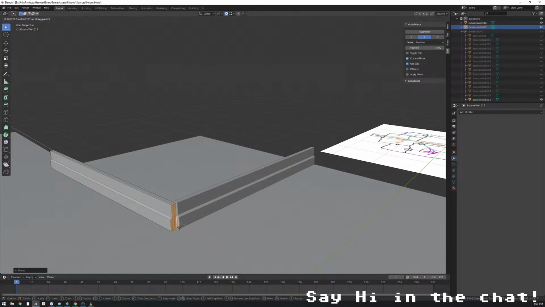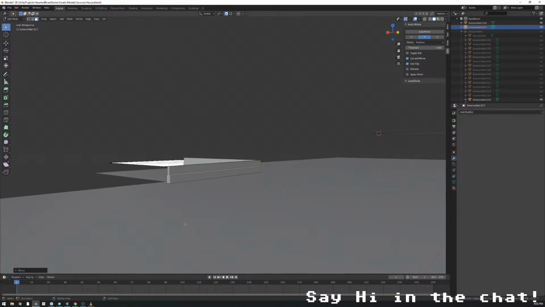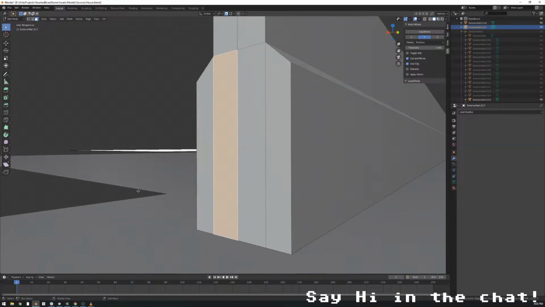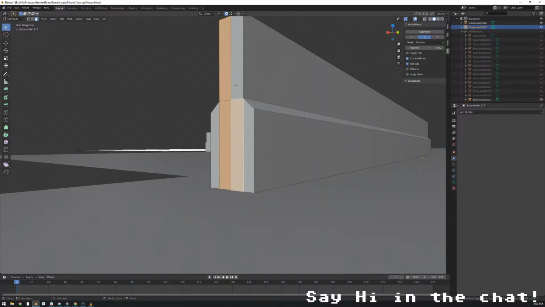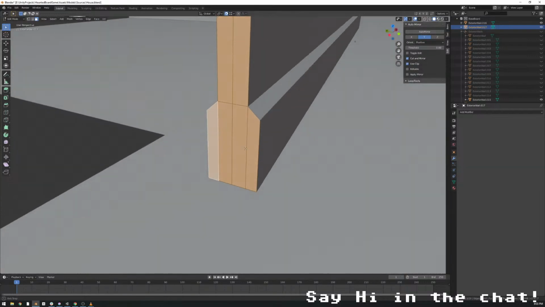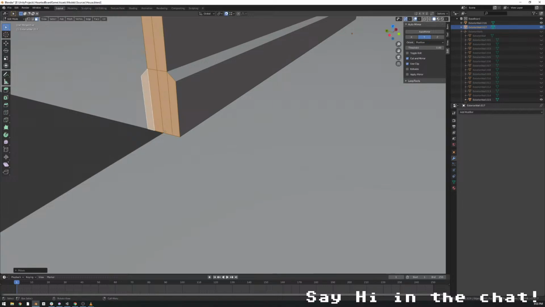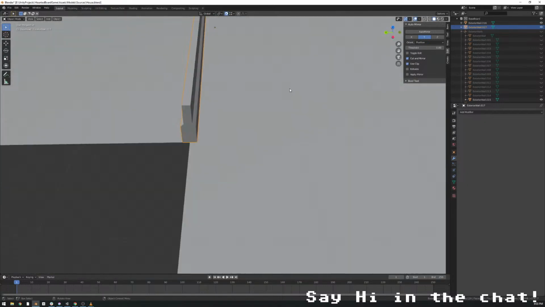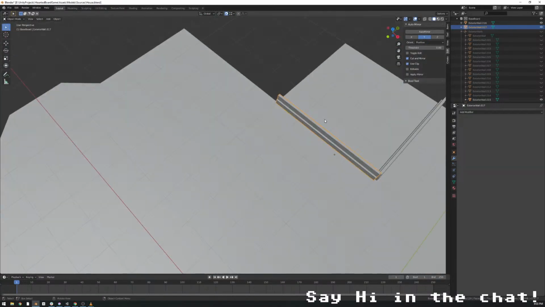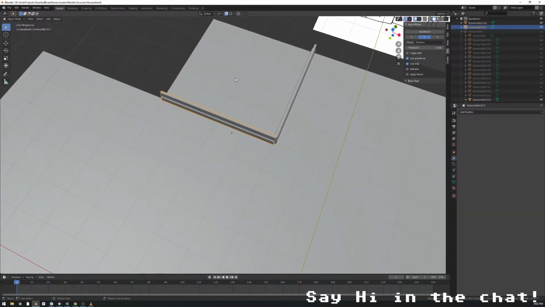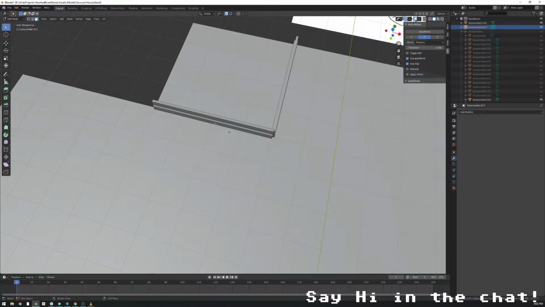Grab Y. Ooh, are there going to be too many faces around here? Nope, I got it. Grab Y, slide her over, snap her down. We can go in and add doors and stuff to this. That's one thing we forgot. So let's do it the easy way.